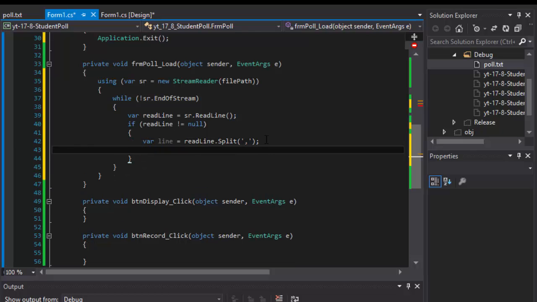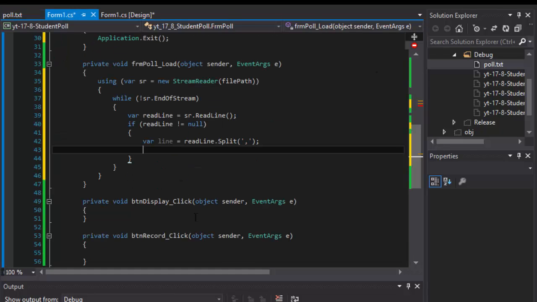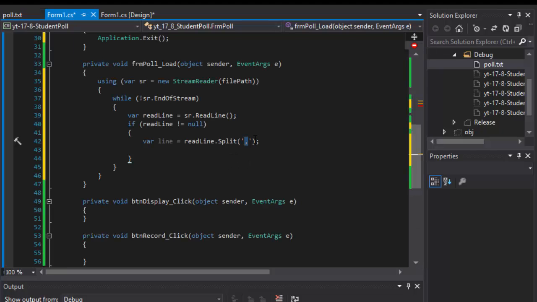So this will capture one line at a time. Like the first line is 1,13, and we split it into two. We split it into 1 and 13, and then 2 and 24. So we are only interested in the second number in it. So we can now populate the responses array.